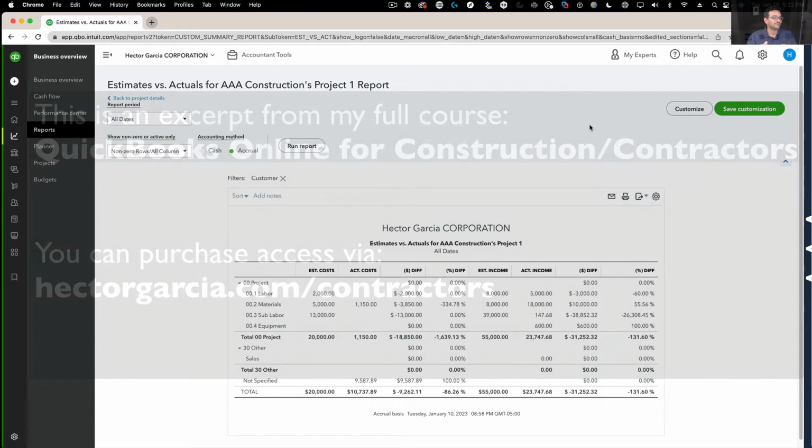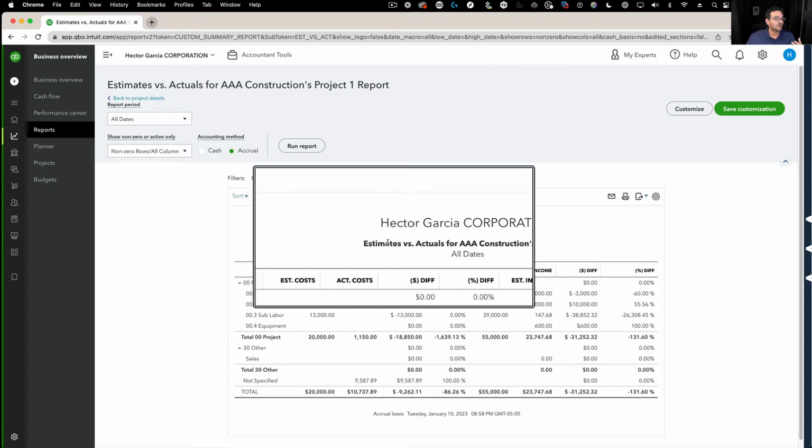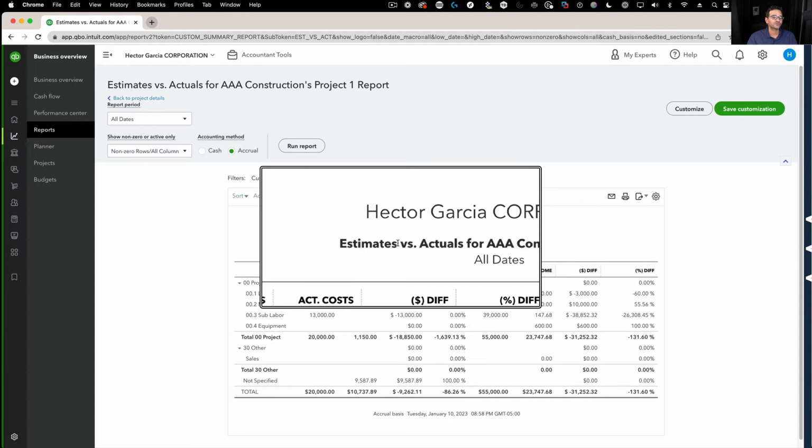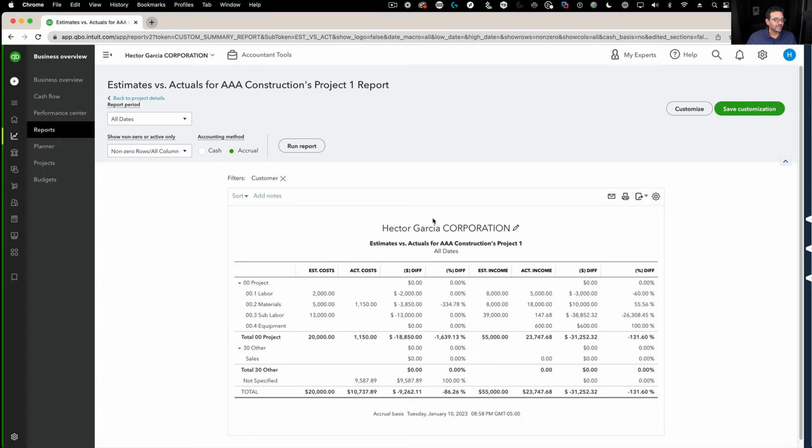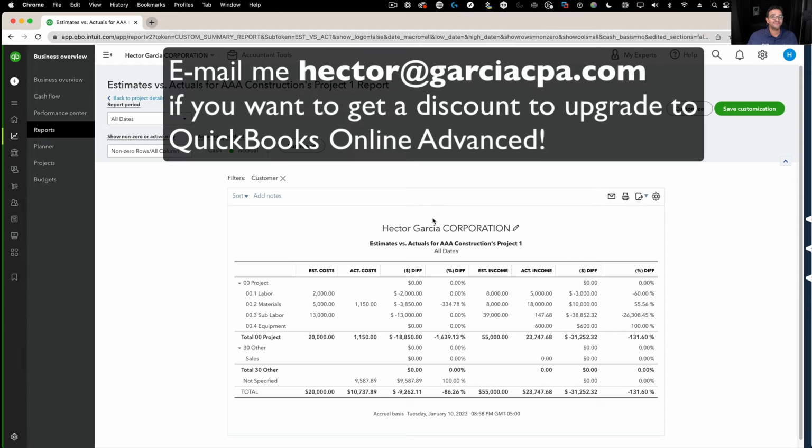So we're going to talk about the estimates versus actuals report in QuickBooks Online Advanced. Now, this report was added early 2023 and it's only available in QuickBooks Online Advanced. So if you have QuickBooks Online Plus, Essentials, or Simple Start, you will not see this.